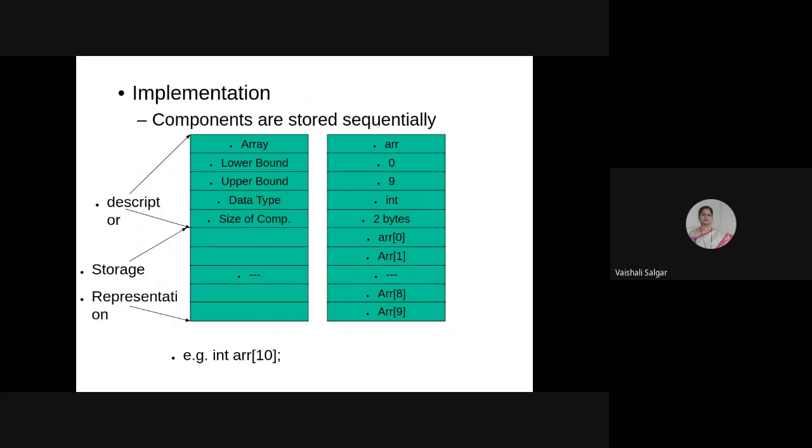Now we will see in detail the implementation aspect, how the implementation and layout will be done when I'm declaring an array in memory. As we have seen, an array is a sequence of homogeneous data types, and the memory will be allocated sequentially. It means in implementation, the components are stored sequentially in memory.